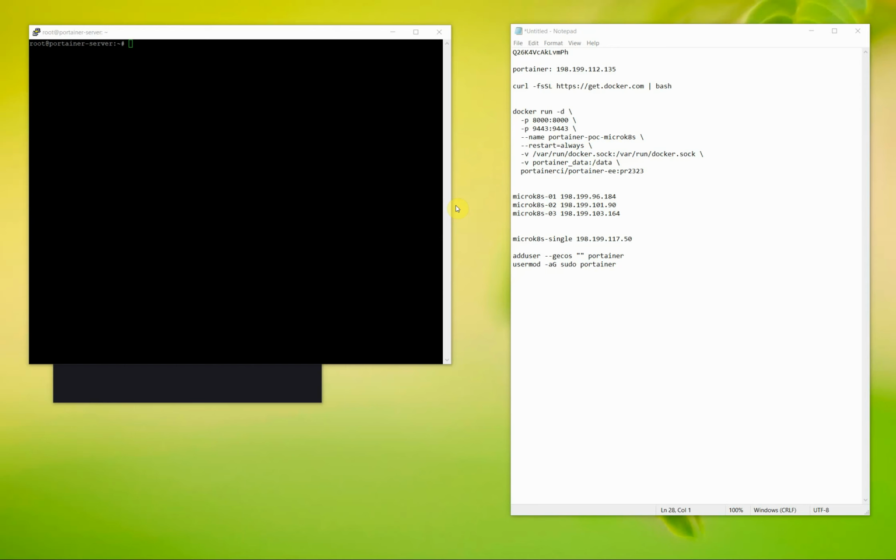I was going to give you a quick demo of a new upcoming feature, which is the ability to create a MicroK8s cluster directly from within Portainer. Now, this is an experimental feature and it's going to be using an experimental build. So if you follow these instructions, please do not do it on any production environment.